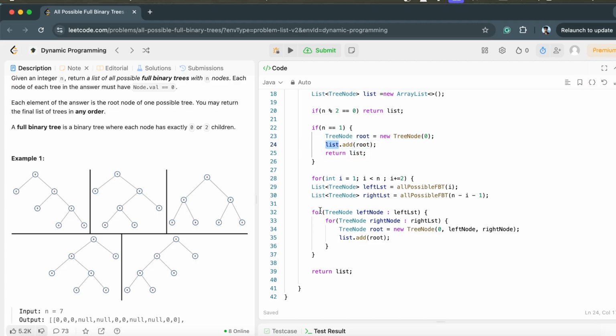So this list we again loop through. If there are multiple possible combinations, we run them in this for loop, and we create a root to which we add all those combinations, creating a root tree node for each and adding it to the list. Once this loop is done, we come here and return the list. This is the simplest form of code that we can write in the recursive manner.